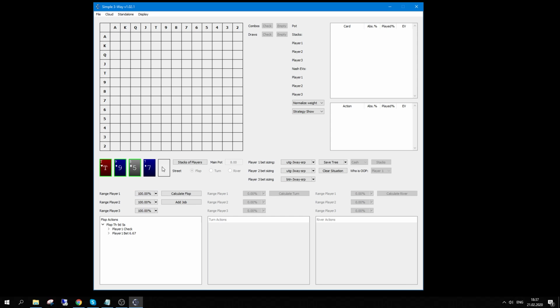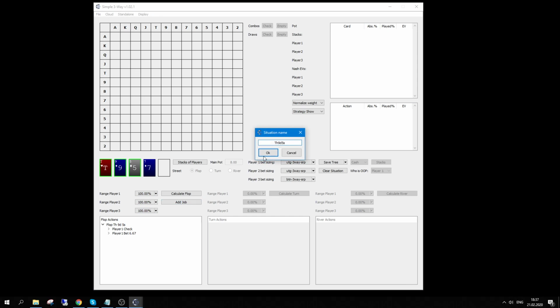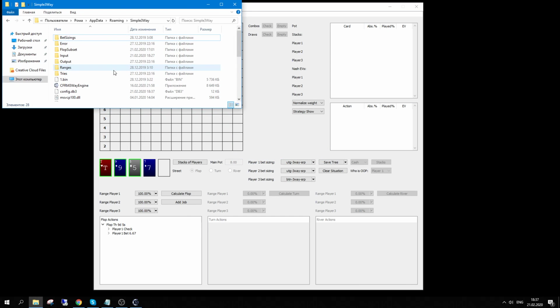You set board, stacks, bet sizings, then apply these parameters to generate the tree. Here you specify ranges and then you can click add job. Here you specify the name of the file and it will be added in the input folder. This folder is placed in the folder where Simple Three-Way is installed. Here it is, input.